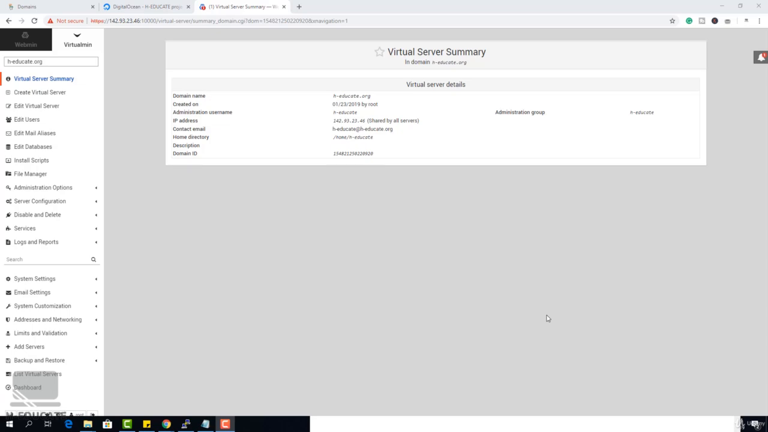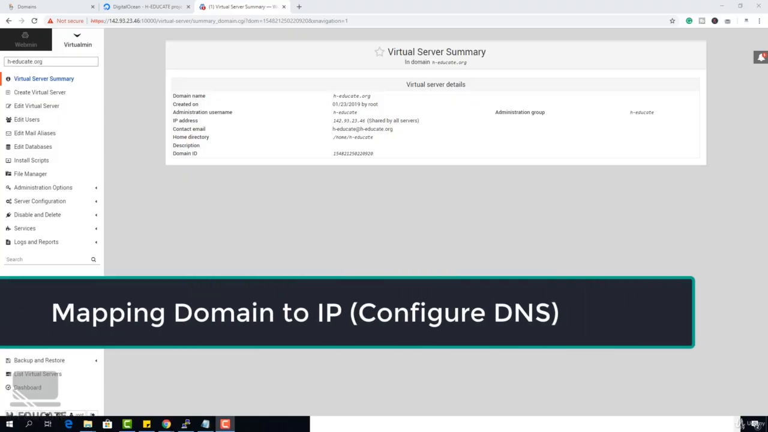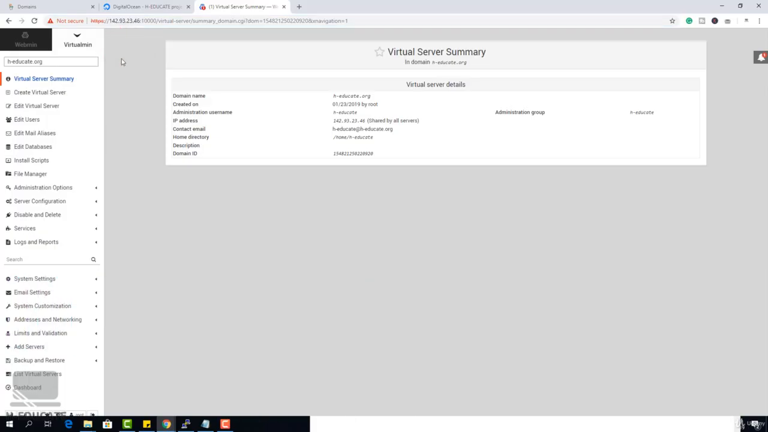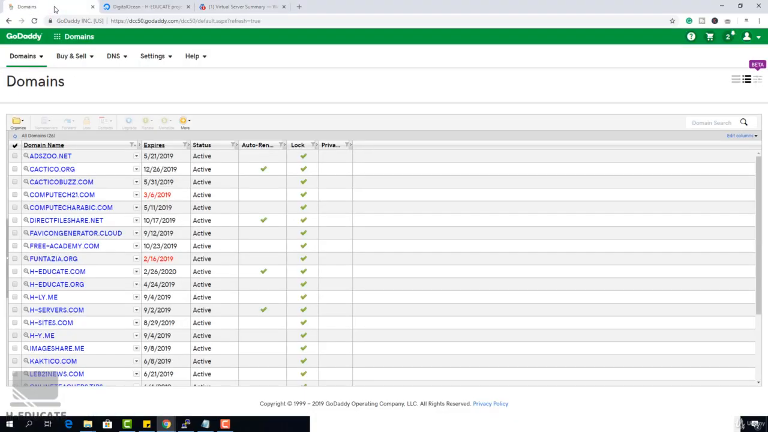Alright friends, in this small lecture I want to show you how to point your domain name, in my case it's heducate.org, to my IP address, this IP address here, so I can access my server using the name and not the IP. Just go to GoDaddy again and be sure to go to your domains, and let's select my domain heducate.org and click on Manage DNS.